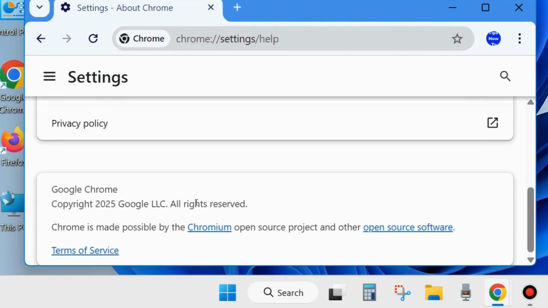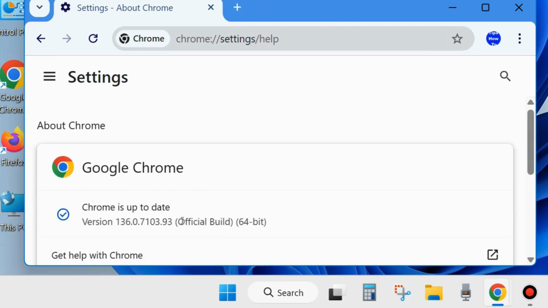Either way, update your Google Chrome browser and check whether your error is resolved or not. If not, go to the next fix.